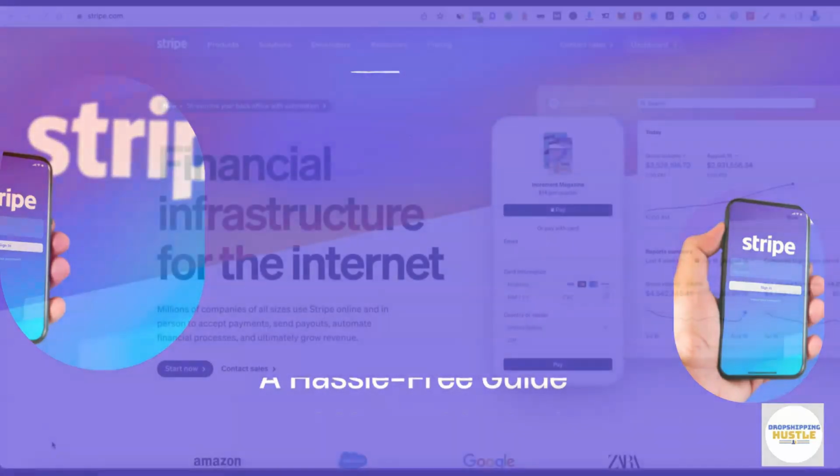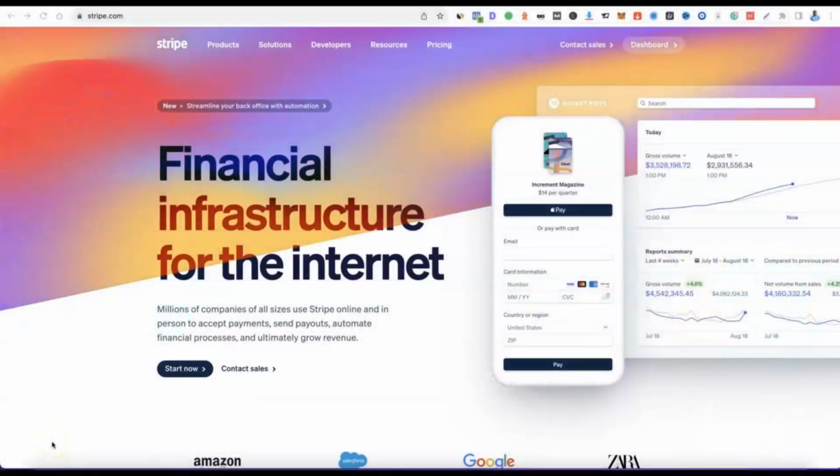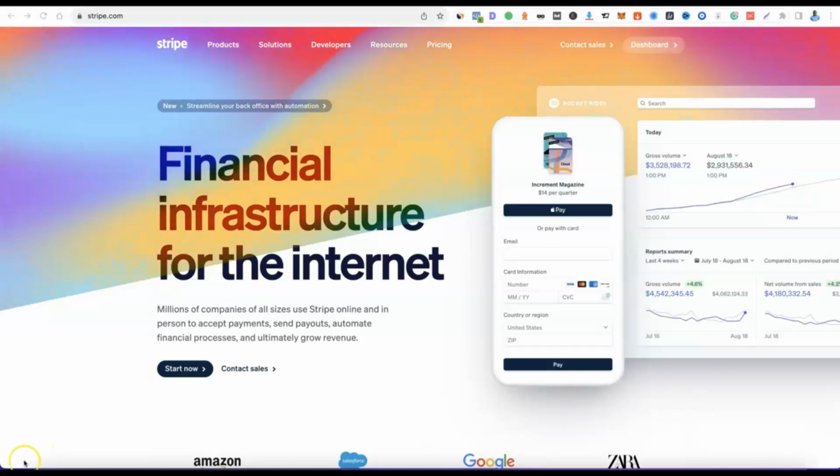So in today's video, I'm going to be walking you through how you can easily set up a Stripe account that you can use to receive payment from your customer. If you're into e-commerce, dropshipping, or freelancing, you can easily set up your Stripe account and use it as a means of receiving payment from your customer.